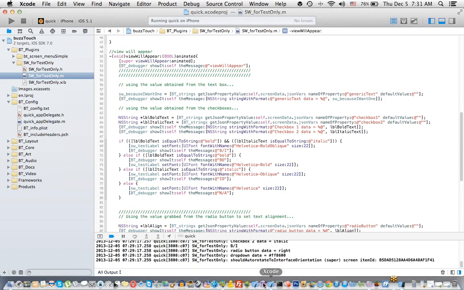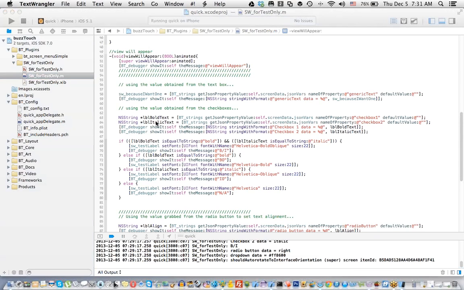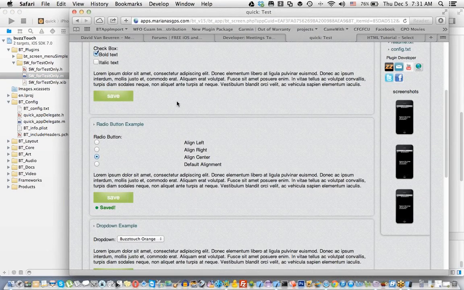So let's see here. Okay, so it's both bold and italic. If we go back to our control panel, that's not our control panel. Go back to our control panel. Let's change it to italic text. Let's say we're going to align it left. Save.